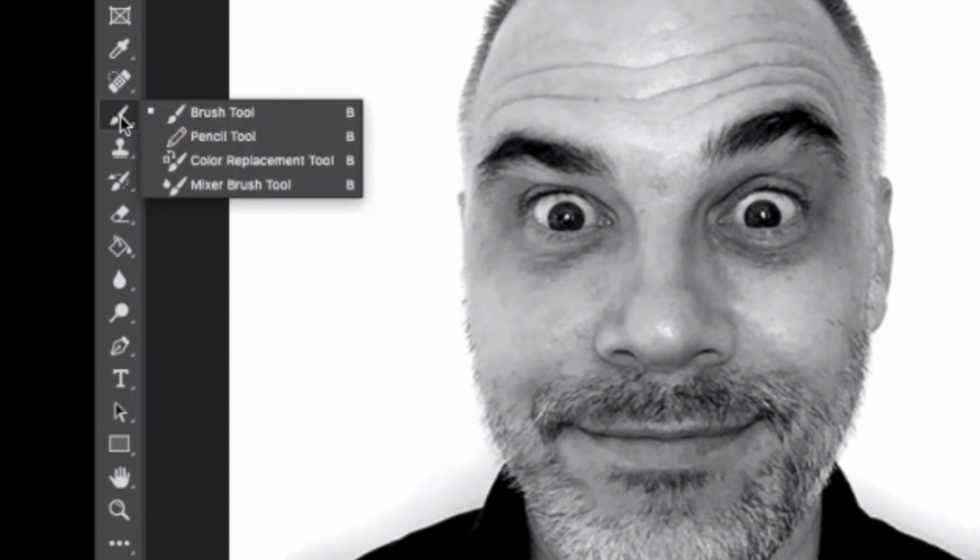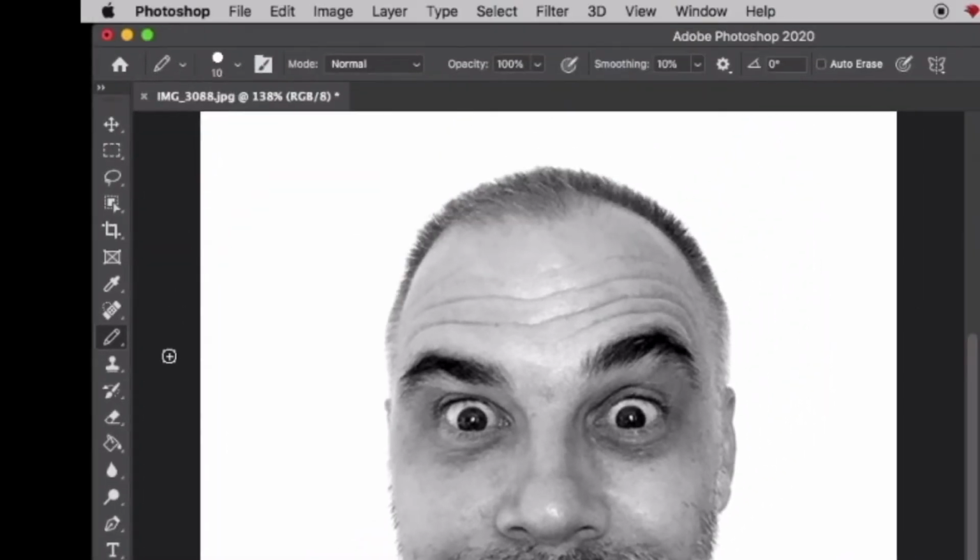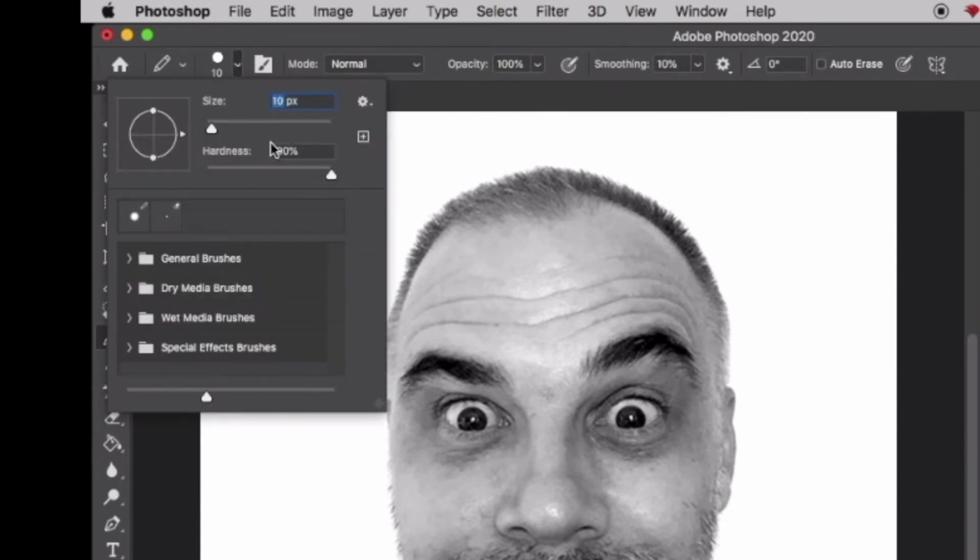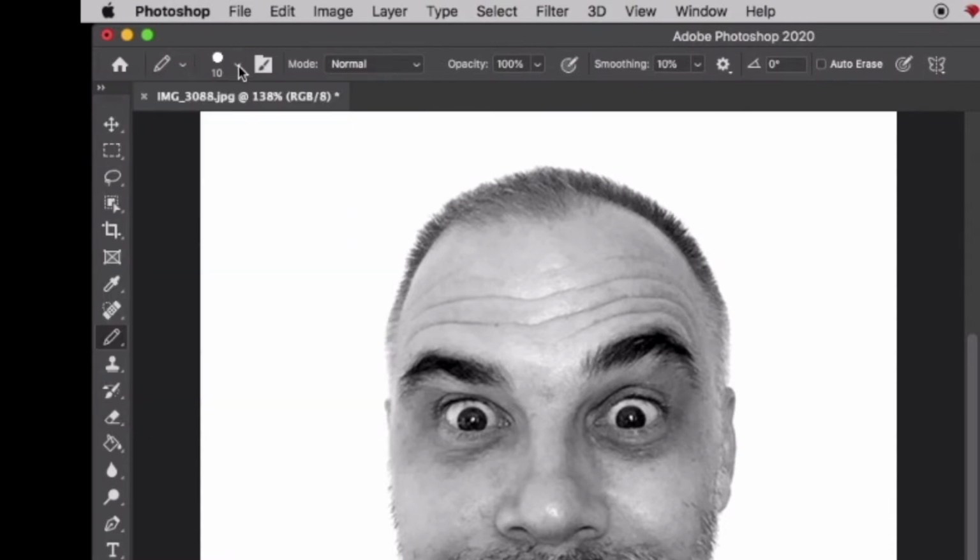So we're going to use the pencil tool here, and if you look at the corner, you'll see this little triangle, and there are other options available, and we're just going to use the pencil tool. Yours might have been set as the brush tool. And if we go up here, you can check the size of the brush, or sorry, of the pencil. The hardness we're going to leave at 100, and we're going to use just a size 10.